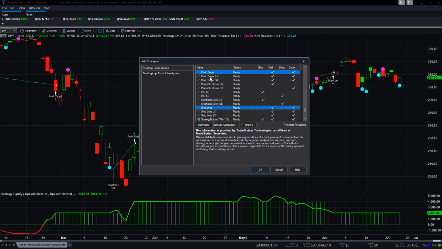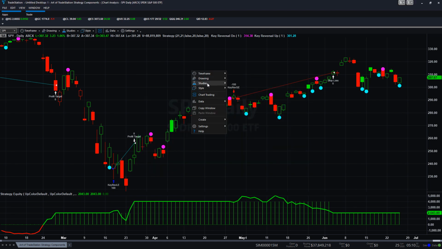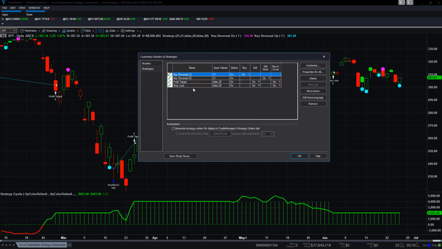So I can select all 4 components that I want to be part of this strategy all in one action. And I'm going to click OK. And if we go to Strategies, Edit Strategies, we can see those 4 components in the chart.